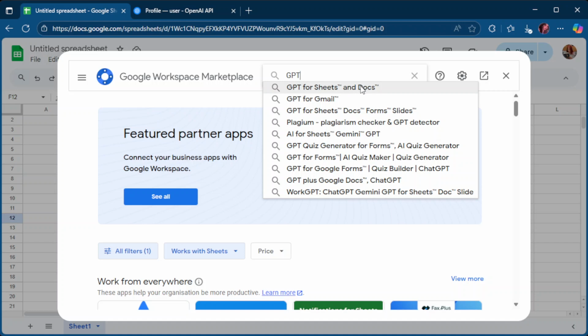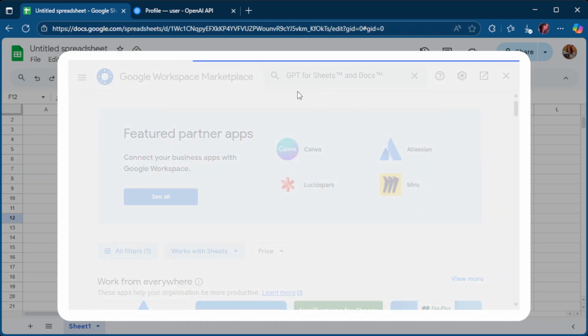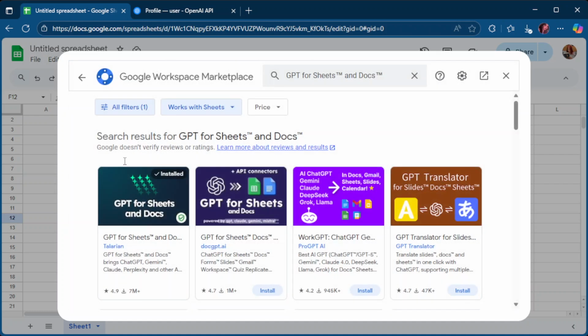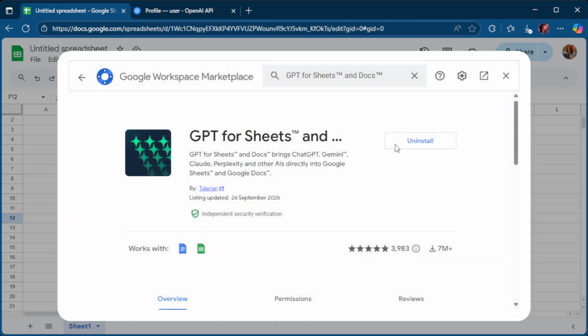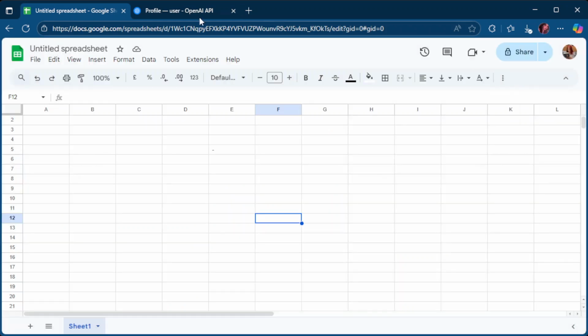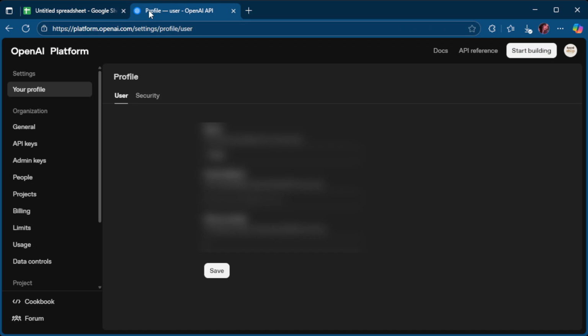In the search bar of the marketplace, type in GPT for Sheets and Docs. This is the add-on we'll be using to connect to ChatGPT. Once you've located it, click on the result labeled GPT for Sheets TM and Docs TM. You'll be taken to a page with more details about the add-on. From here, continue by clicking on Install. Follow any prompts to agree to permissions and complete the installation. Once done, hit Continue to finalize the setup within your sheet.